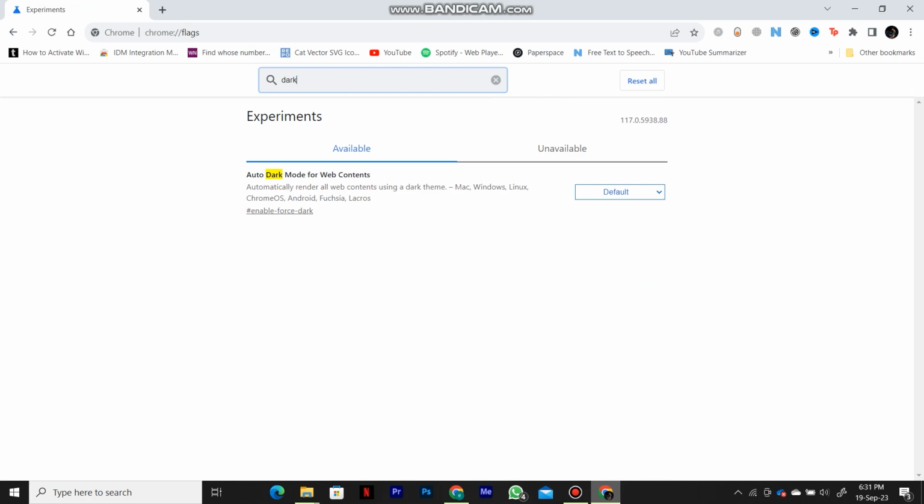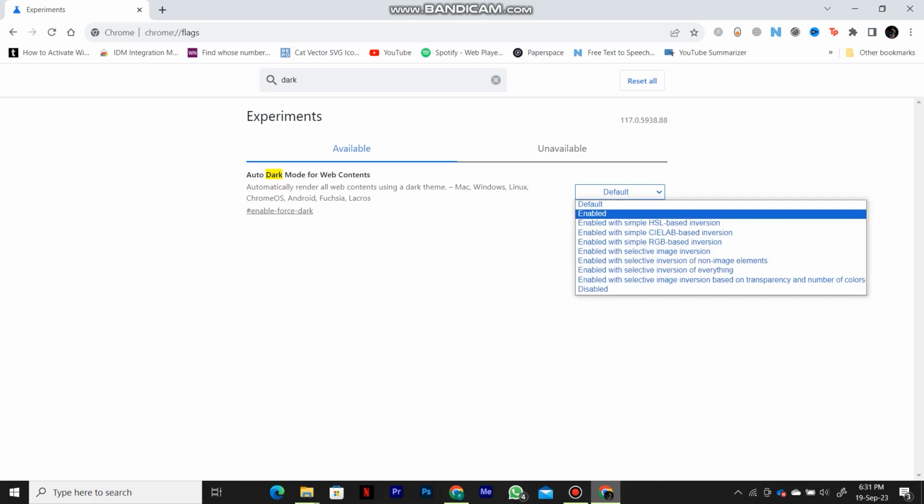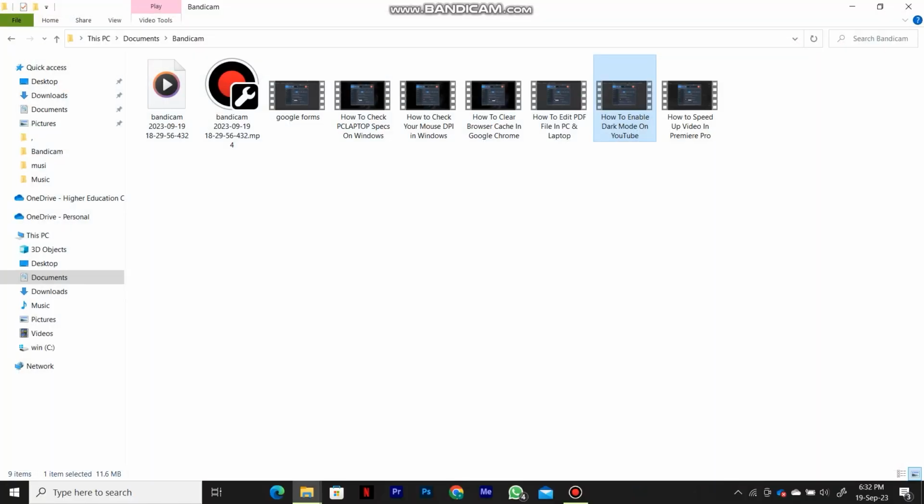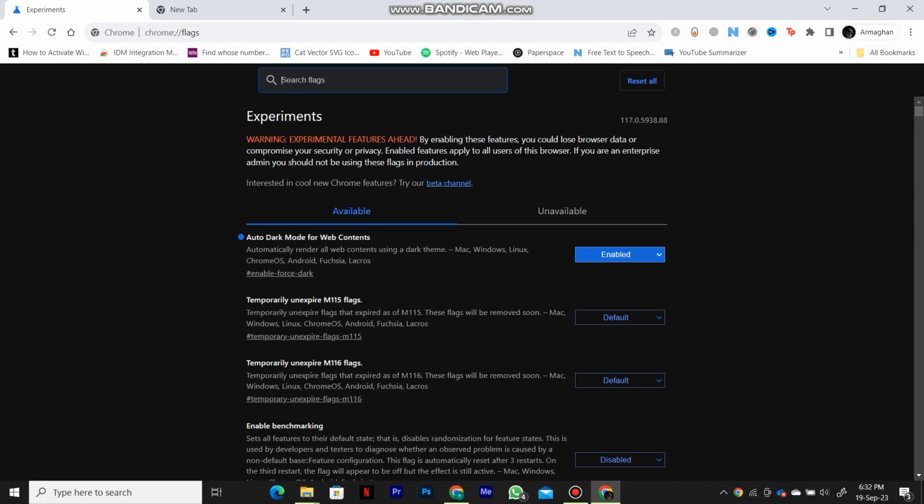Just enable this option by clicking right here on this button. Make sure that this isn't labeled Default. Then we're going to see this relaunch button, so you want to tap on that. This will close our Google Chrome app, and it will reopen it with the dark theme applied.